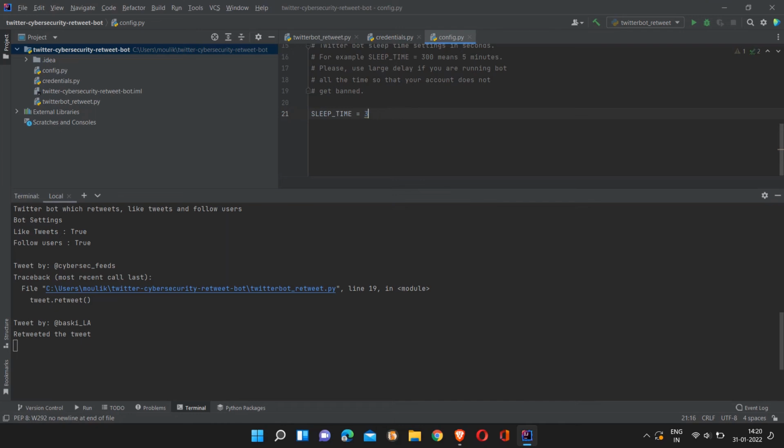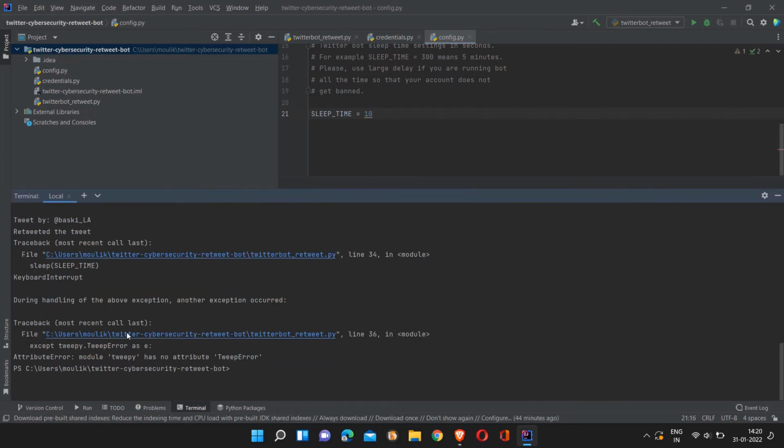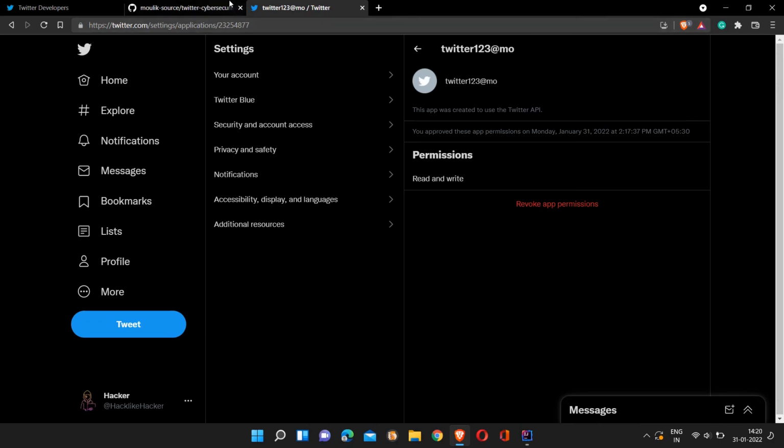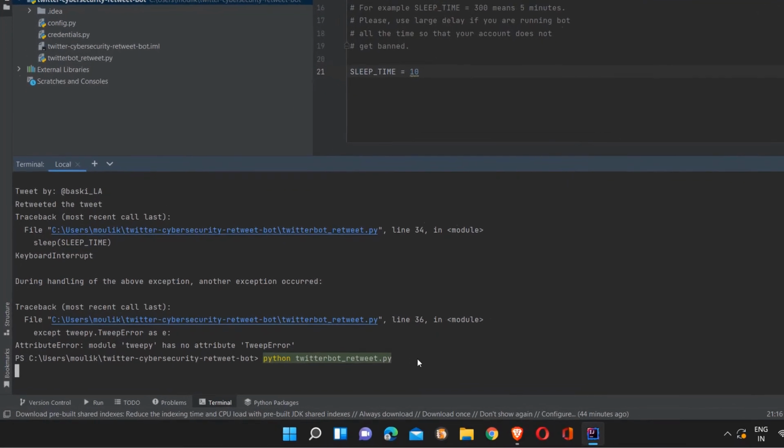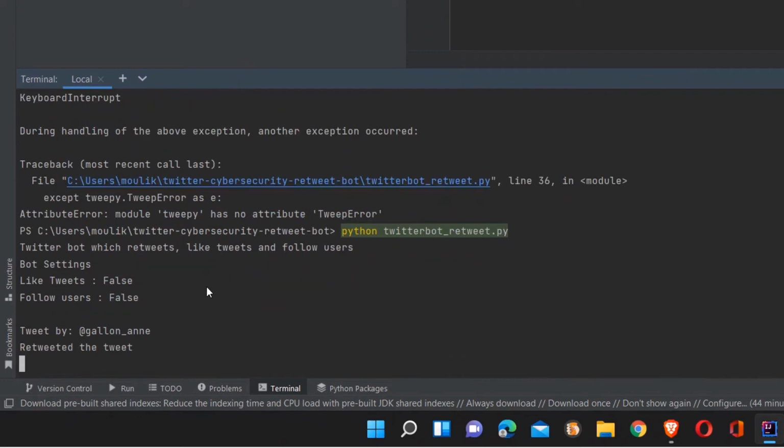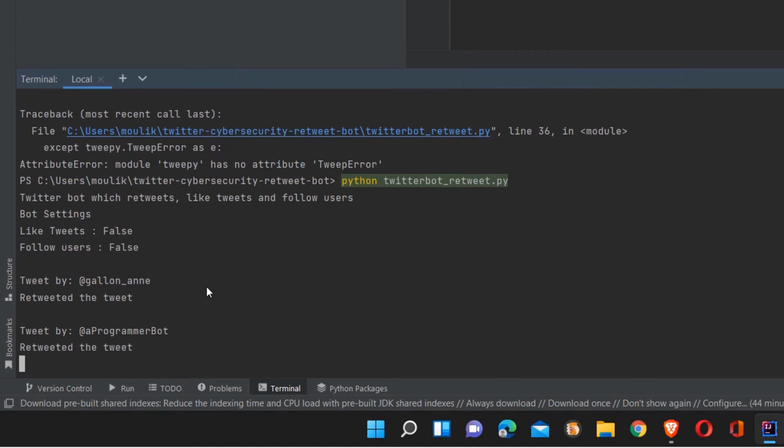So let us set the timing to 10 seconds and see how many retweets it is doing. I'm not worried about the banning. I'm sure that my bot will be banned. So make sure you give a like and subscribe for doing this. So it is pretty much very fast. You can see after every 10 seconds it will be retweeting. So let us say 1, 2, 3, 4, 5, 6, 7, 8, 9, 10. Yeah, you can see it has retweeted.